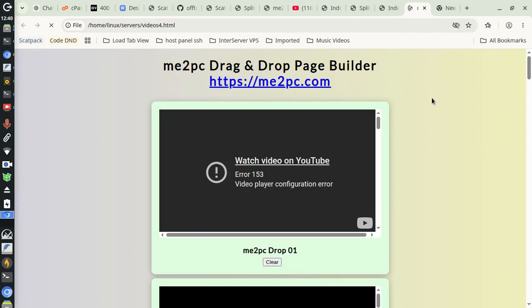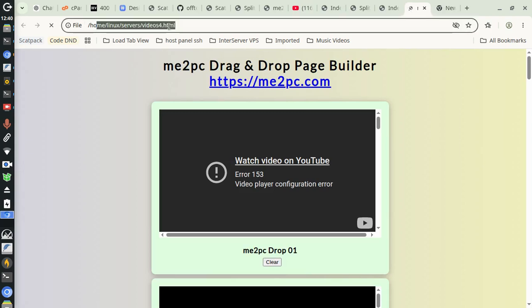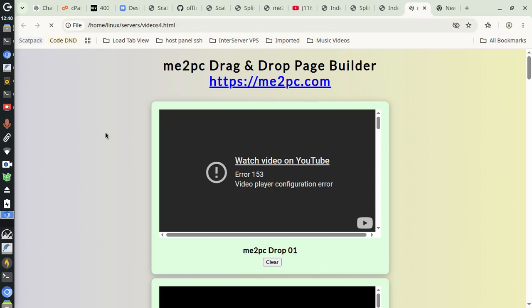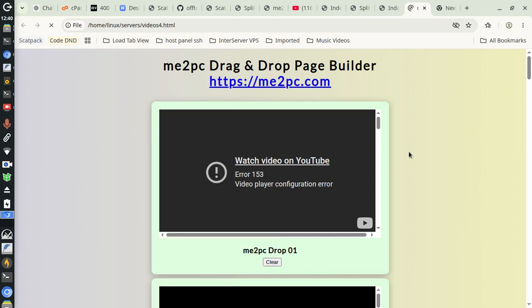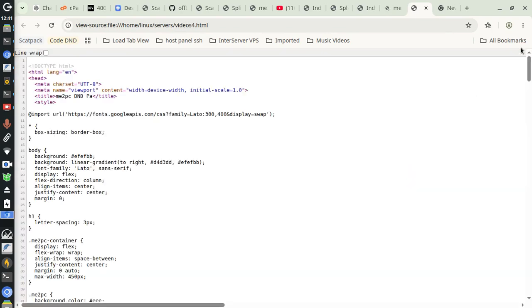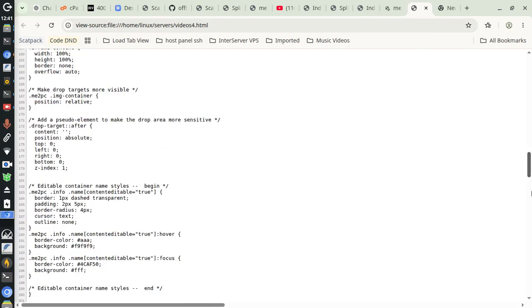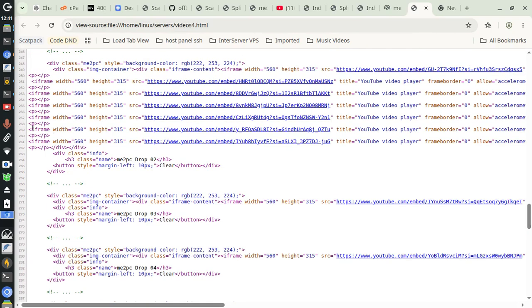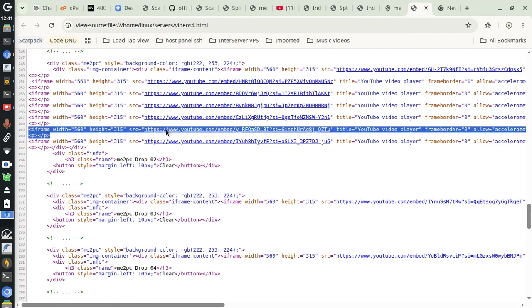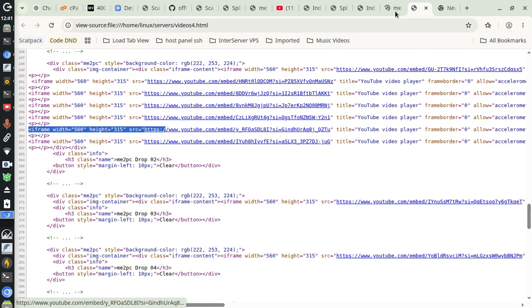So this is basically what happens. I'm trying to play on my physical localhost computer. If we look at the video source on this, which we can, the video source is going to show us that there's actually YouTube iframe code in here. Go down below the CSS, and you're going to find it right here. So there's your iframe code right there. That's YouTube iframe code, and it does not like to be played.